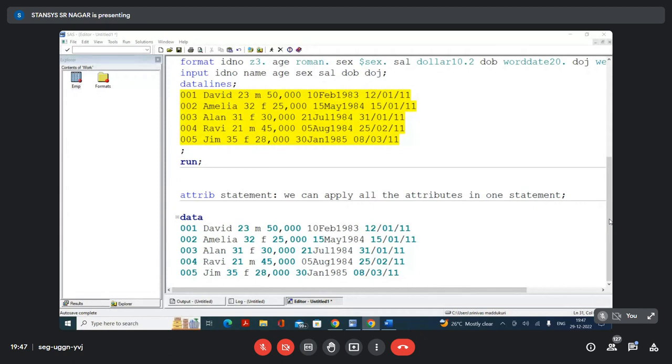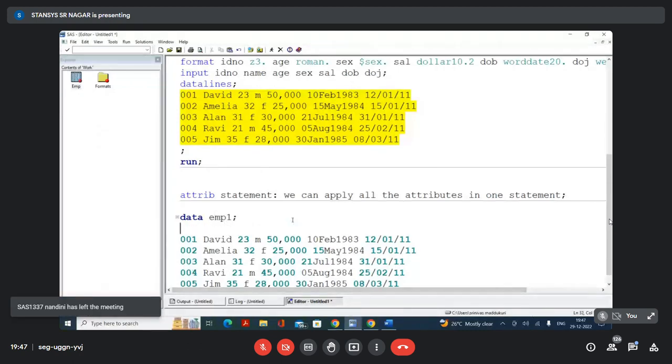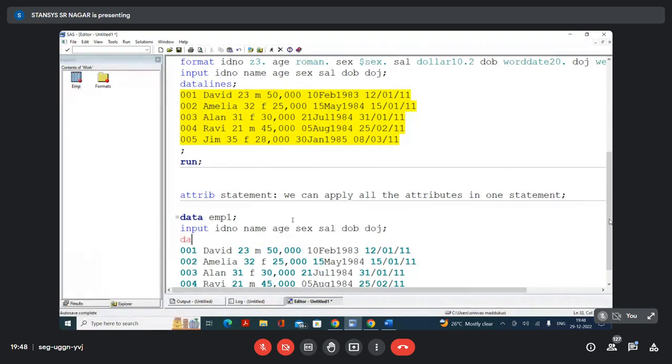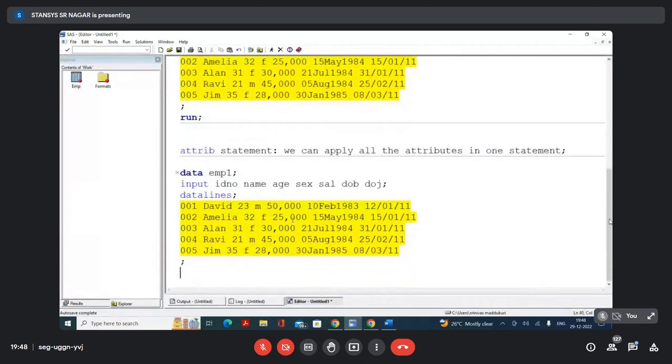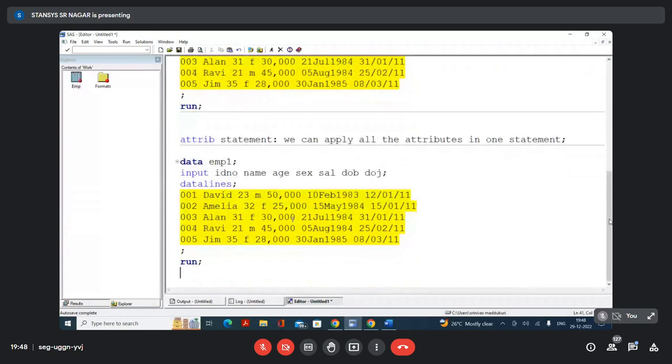They will tell you everything in the specification sheet, to which variable, to what format we should use. Now data, I'm creating a data set called EMP1. First of all, I'm writing the input: ID number first variable, name second variable, age third, sex fourth, then salary, date of birth, date of joining, semicolon, then I'm writing the data lines. And finally, if you want, you can keep a semicolon, run semicolon.